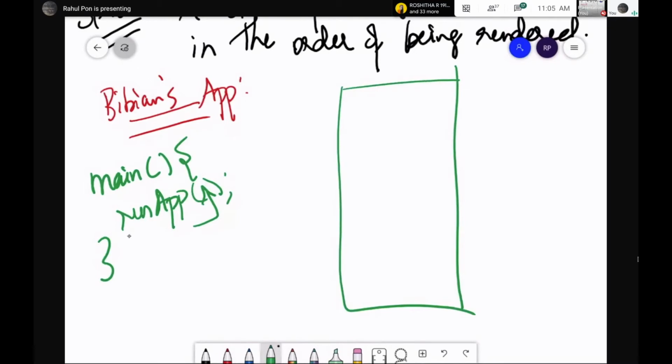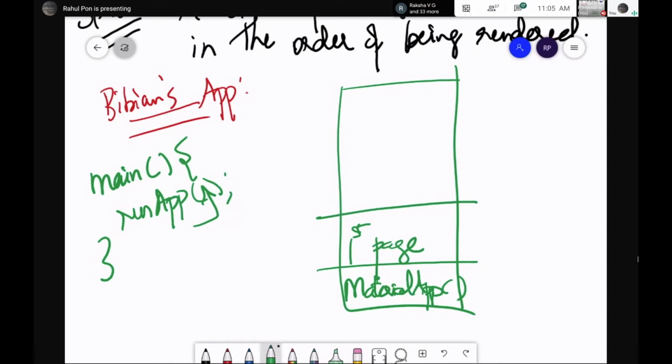We'll simplify the stack and we'll have this as material app. And then we have first page. So what is in this first page? This first page will consist of your scaffold, your containers, columns, everything. Whatever you see on your first page is this widget.